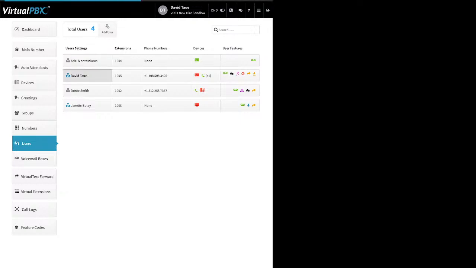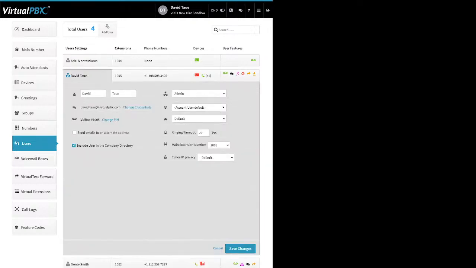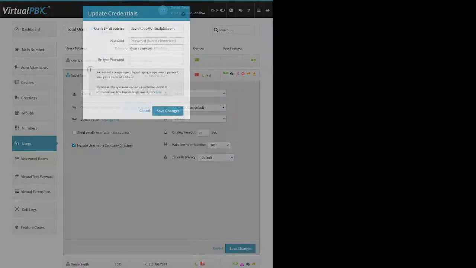All right. Once a user is created, you can click on their name at any time. If you need to, you can change their name. Here's your option to change their credentials. If you click on it, you can always change their email address or their password. You also have the option here to send them the password reset email. This lets them click a link and change their password themselves.